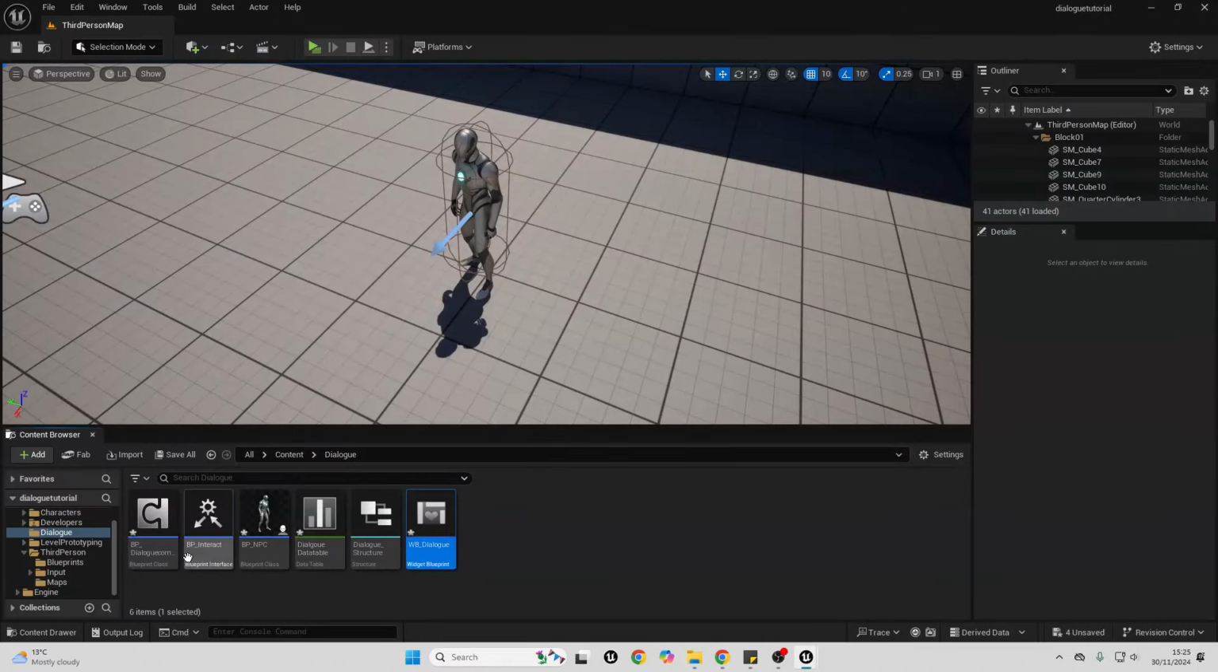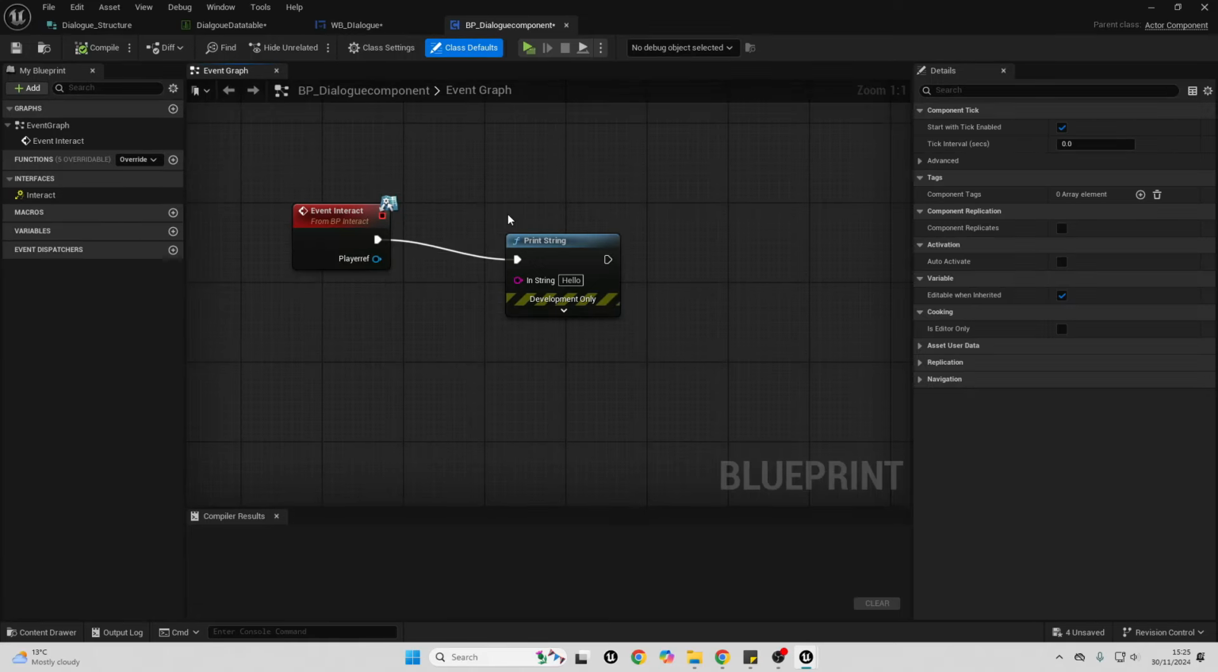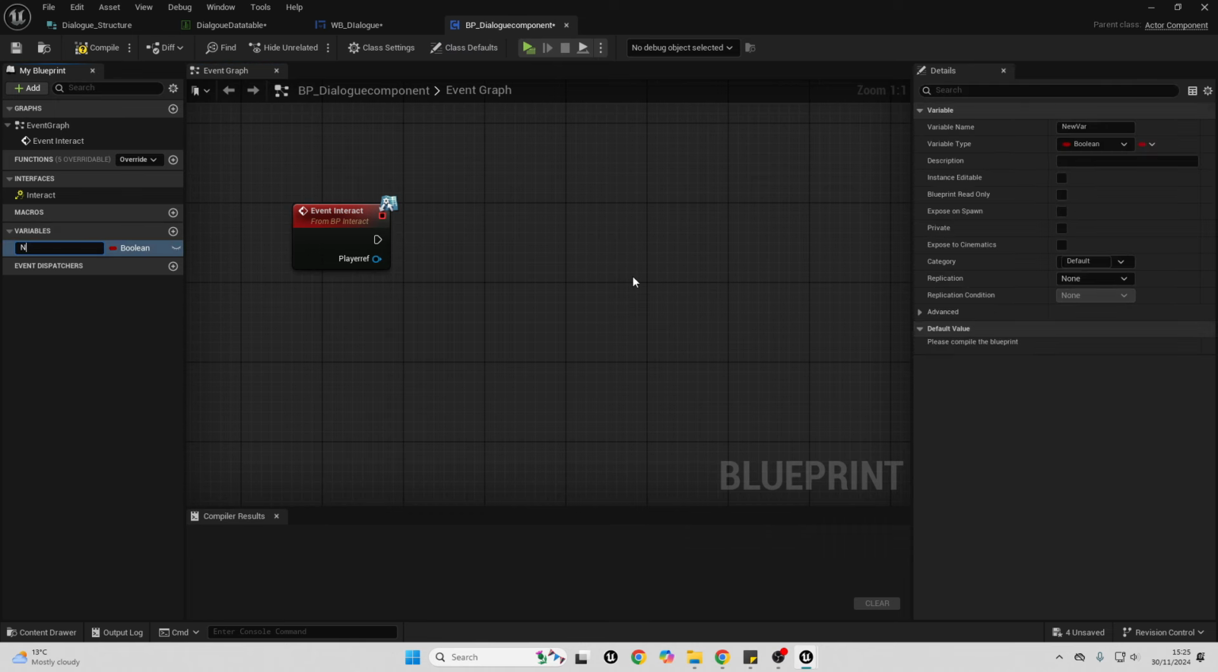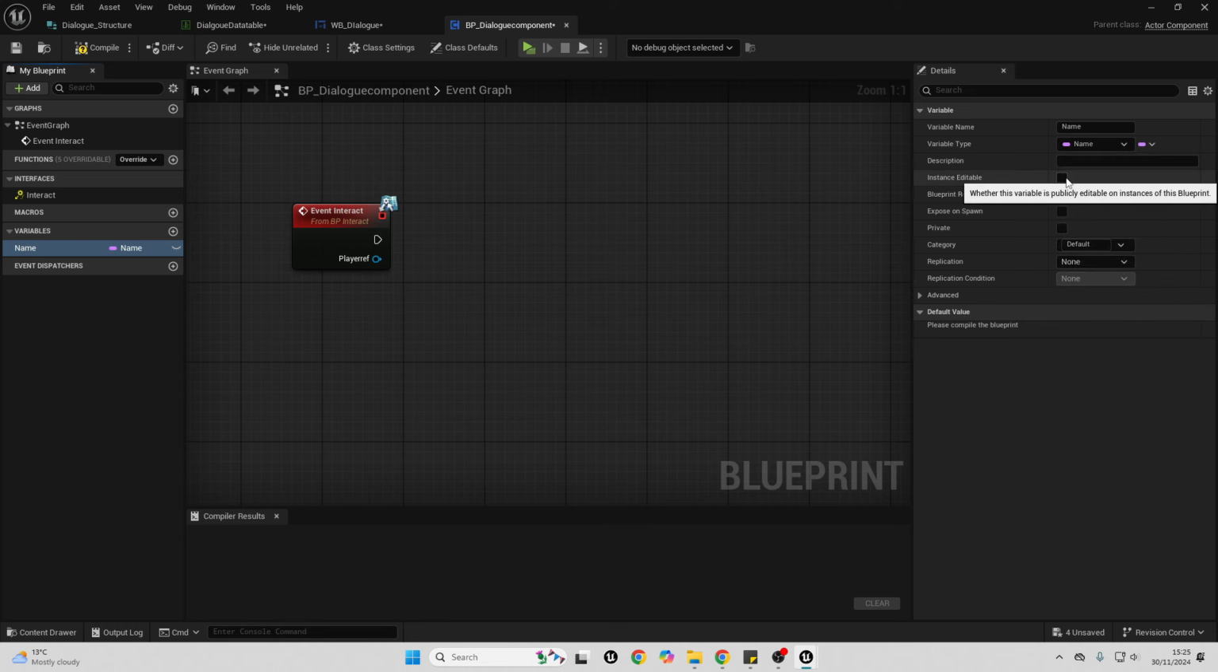Let's go over to our BP dialog component. We can delete this and create a new variable. And we can just call this name. This will be the name of the NPC which is using the dialog. Make this variable a name and make it instance editable and expose on spawn.